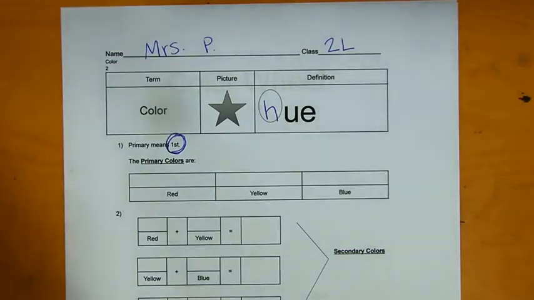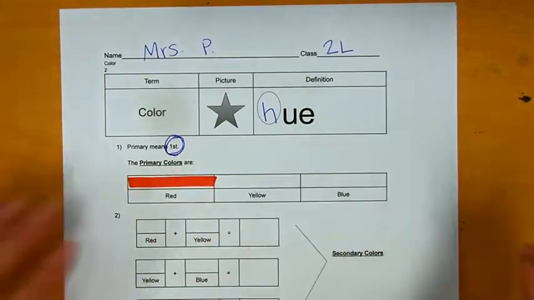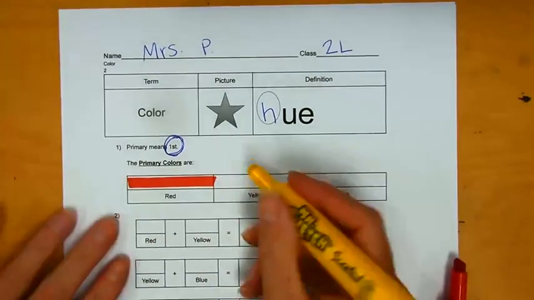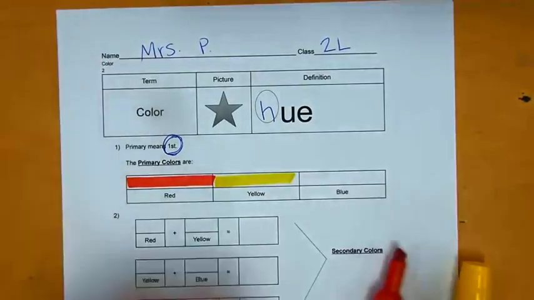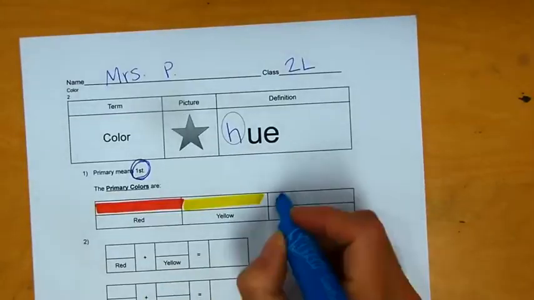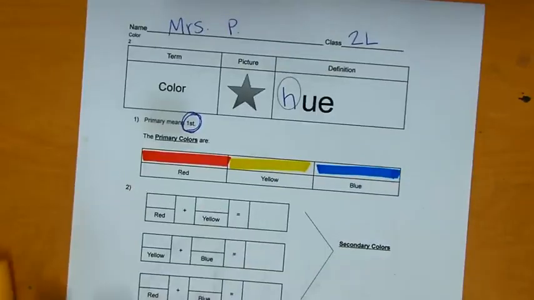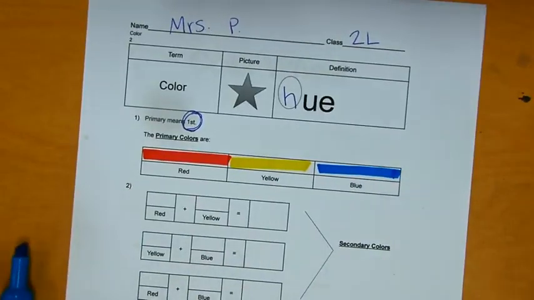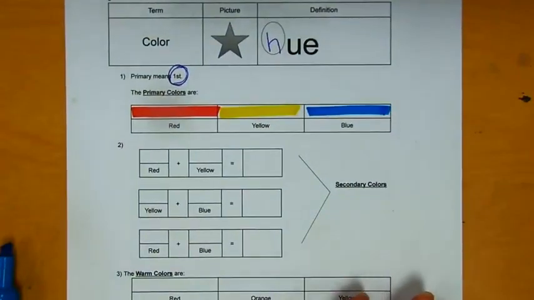So the primary colors are red, and I'm going to have you take a red marker and fill in this, yellow, and blue. And I don't care which blue marker you use. I have some dark and some light. Just make sure that you use one of the blue ones. Those are the primary colors. The primary colors have two things about them. They make all the other colors, and they cannot be made from other colors.